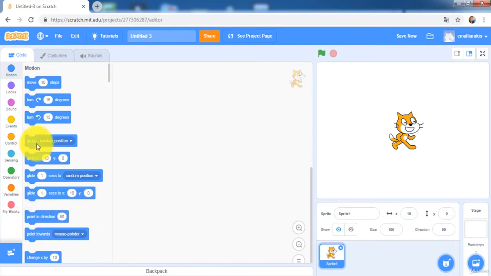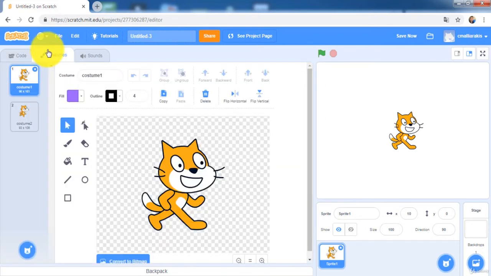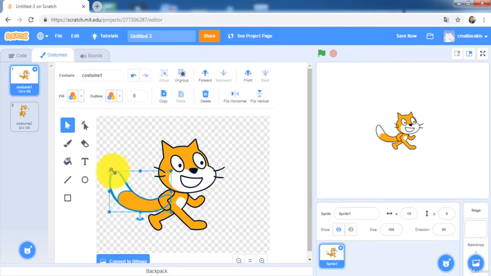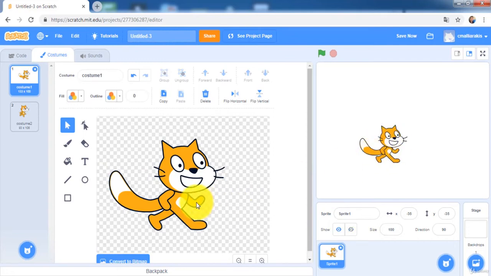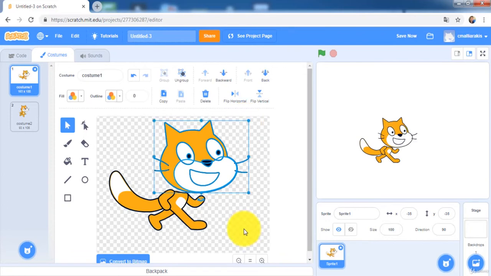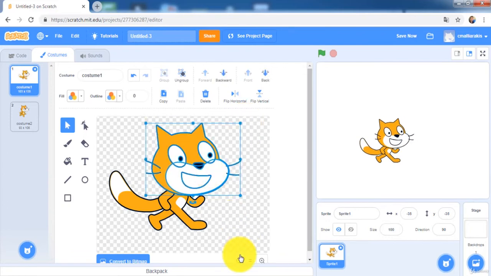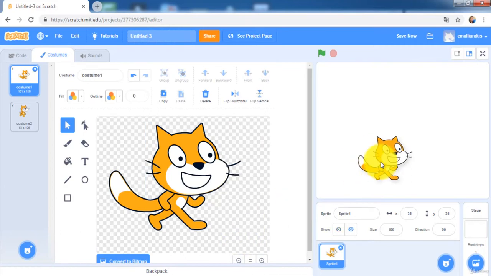We have a new paint editor and a new sound editor. Now it is much easier to customize the costumes. As you can see, I can have a huge tail right here. You can see my cat now. Or I can also have a huge head. It is very easy to customize my costume and have a brand new cat right here.